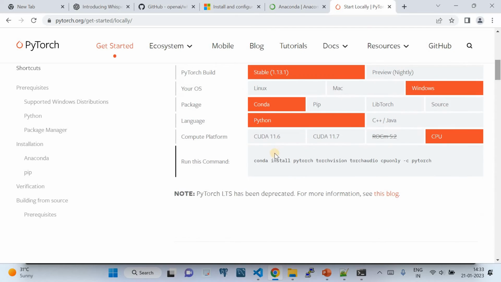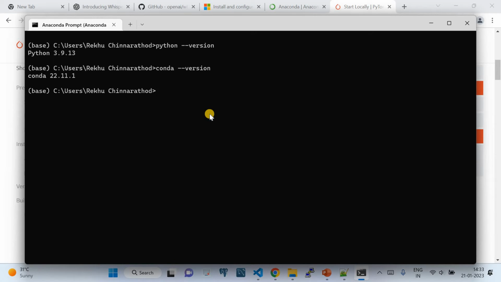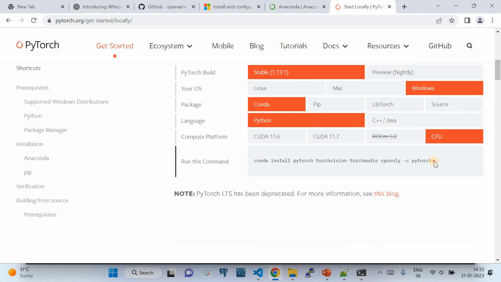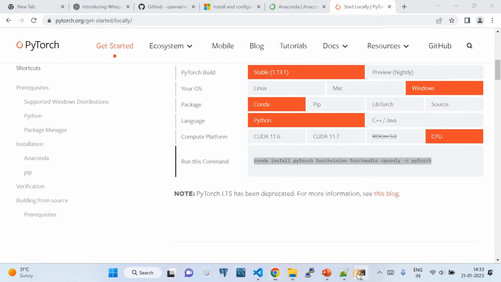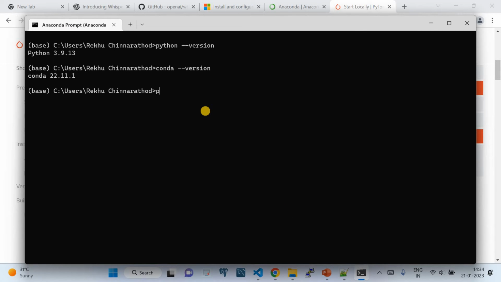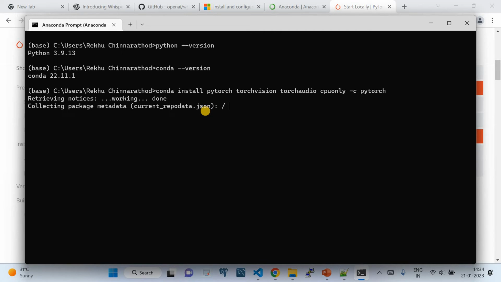Once you select these options, a dynamic command is constructed, something like conda install pytorch torch version. You use that command, copy it, go here and paste it. So if I copy this and go here and type this, hit enter, the installation of PyTorch gets started. Once the installation is done, it's a very lengthy process, so you need to wait for a couple of minutes.